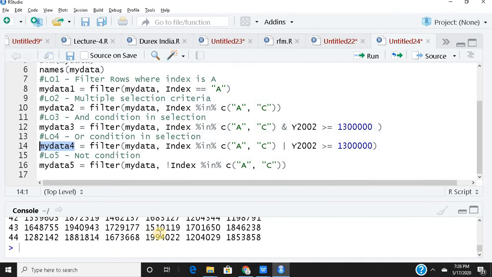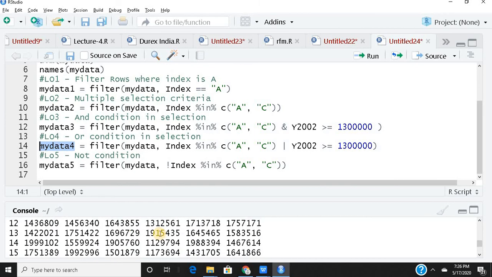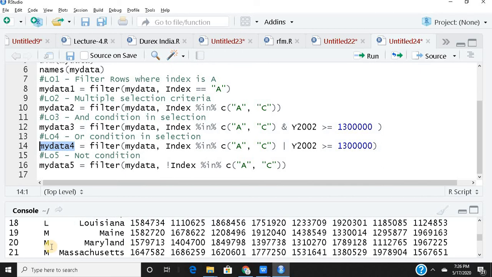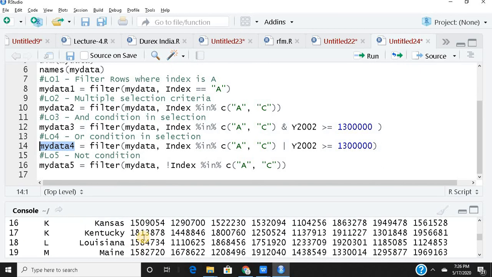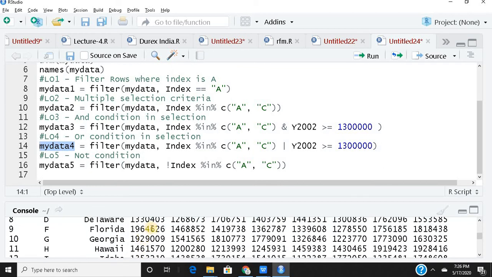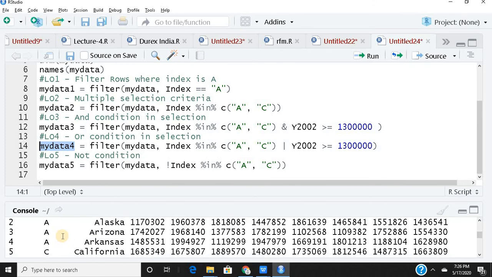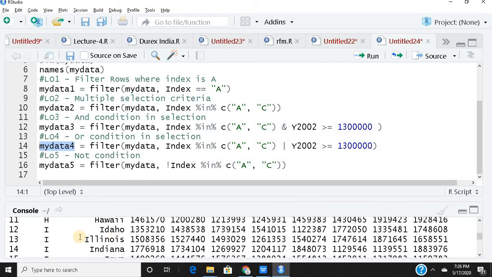Wow, you can see this. I got almost 44 rows, right? So you can see even N, T and all are selected. The only reason is that the income in 2002 was greater than 1300,000. So that's why I'm not restricted only to A or C. Either this condition gets satisfied or this condition gets satisfied. I have A or C where the income is less than 1300,000 but got picked because the other condition got satisfied. In the other way, I have H or I where the first condition is not satisfied but the second condition is. Fine. So a very beautiful way of using it.